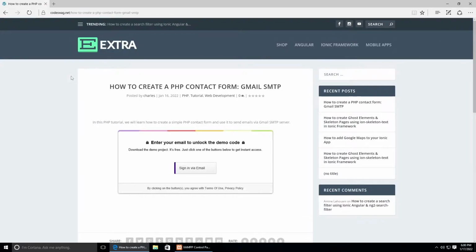So it's going to open this page on the CodeSwag website, and all you have to do is just share your email address, and then you're going to have access to the sample project. Not to worry, we're not going to send you spam. At most, maybe 1 or 2 emails a month. So if you just share your email address, you'll be able to get access to the sample project.